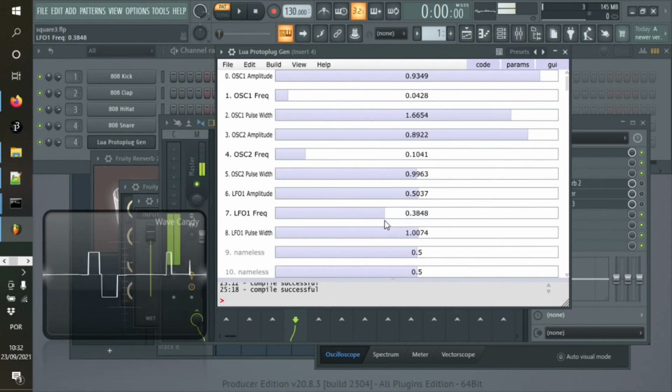So you can hear it's not a frequency modulation effect, obviously, it's an amplitude modulation effect, because it's the amplitude of the main wave that's being changed by the LFO. Now you can hear that the pulse width will have some effect on that. It's a subtle effect.